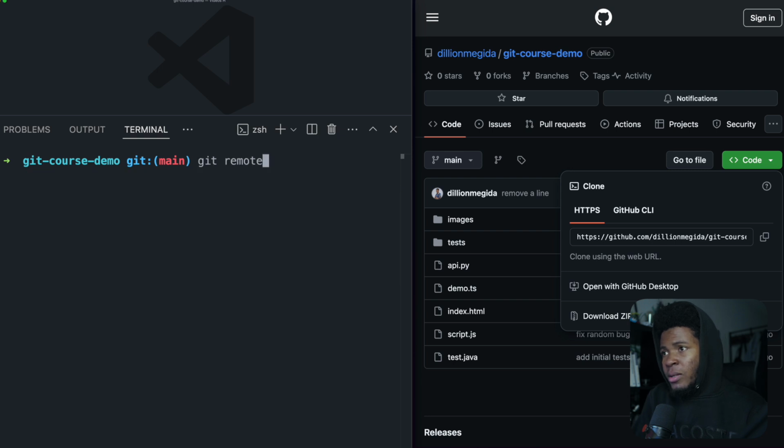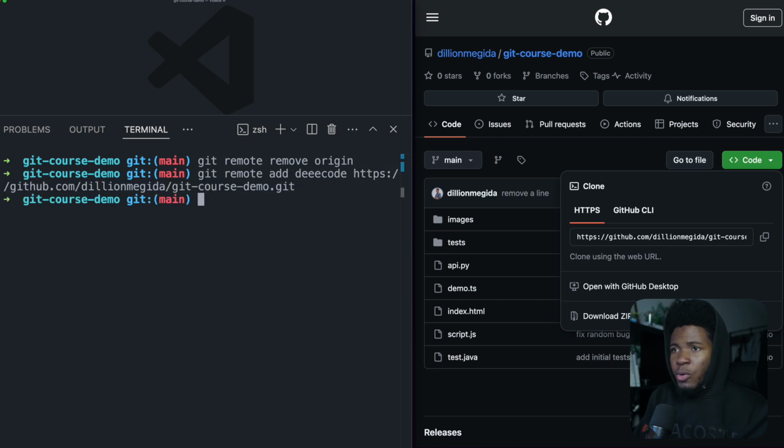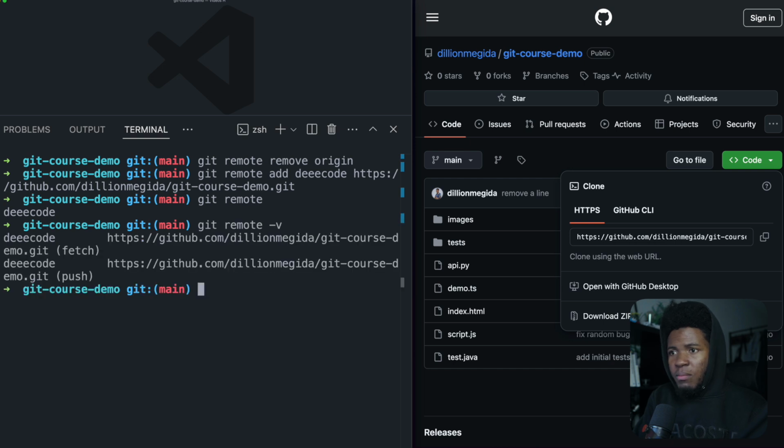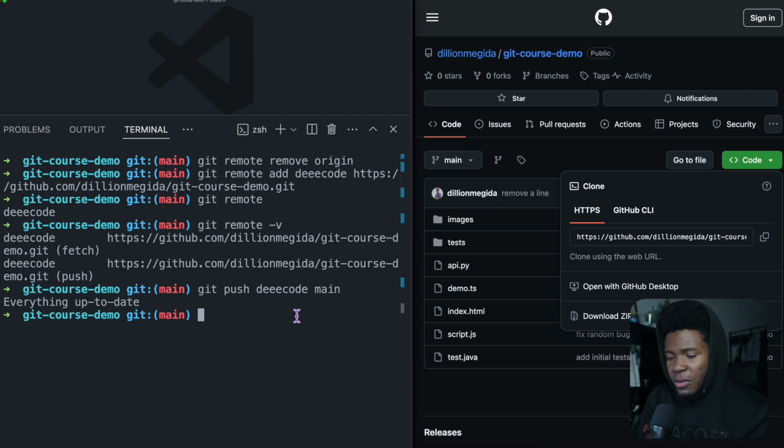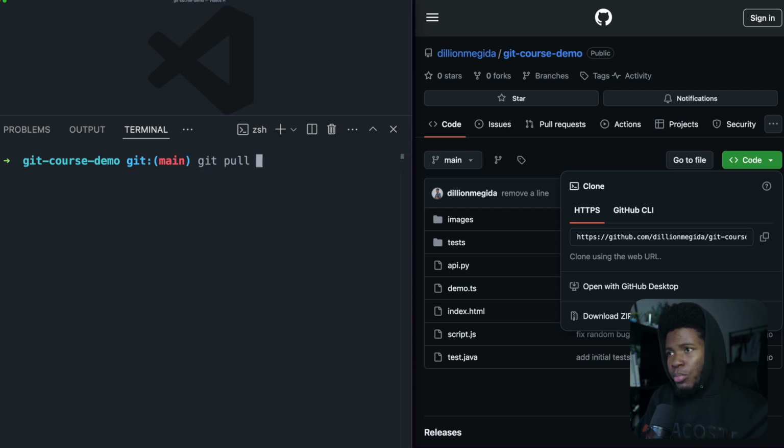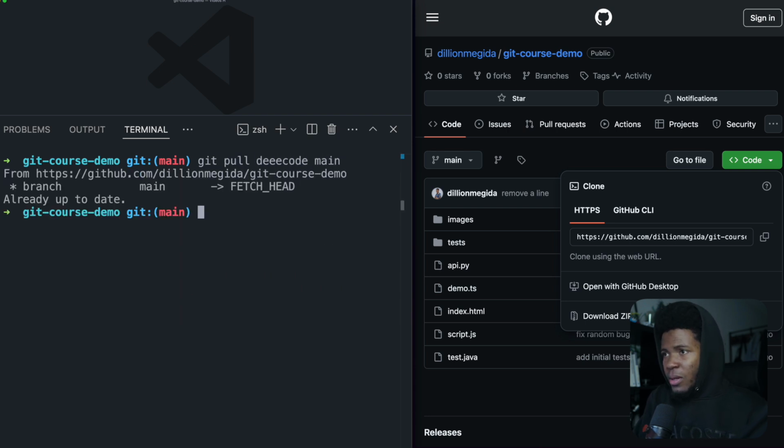So for example, I can git remote remove origin, and I can do git remote add Deeecode, and then paste this same URL. Now when I do git remote, see I have Deeecode. When I do git remote -v, I have Deeecode here. So I can do git push Deeecode main, it says everything is up to date. I can also do git pull Deeecode main, everything is up to date.